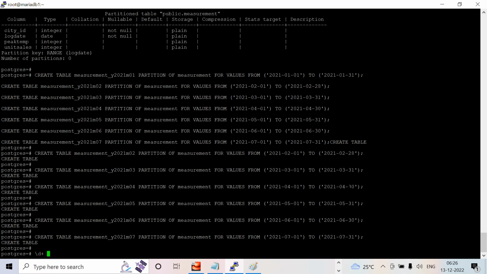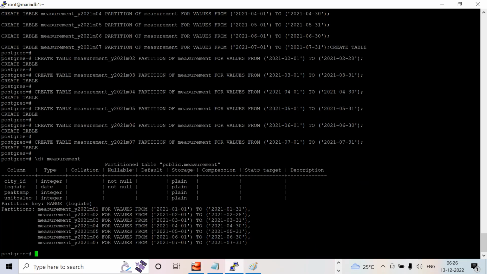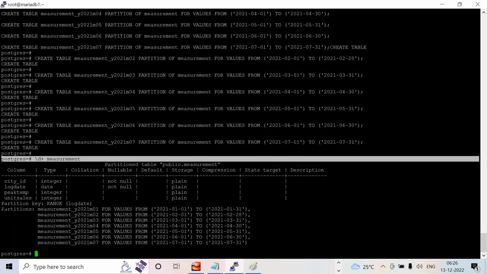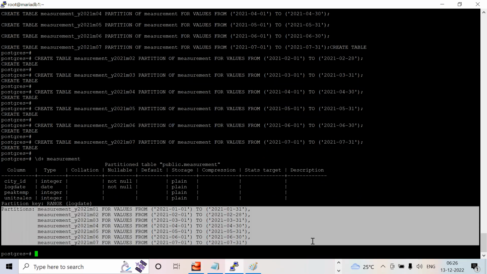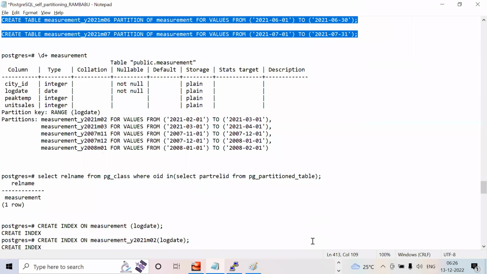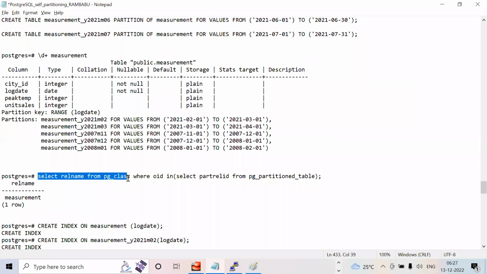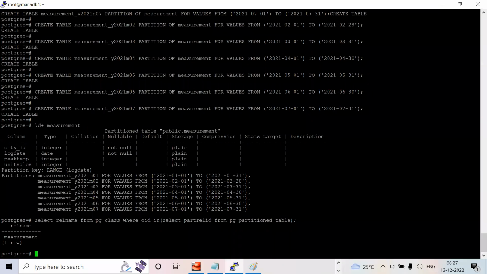\d+ measurement table. If you see the measurement table, how many partitions created? See, 7 partitions created, right? This one contains 7 partitions. So now, the beautiful thing. Before that, I will run select relname from pg_class where oid in (select partrelid from pg_partitioned_table). pg_partitioned_table will give you the partitioned table name, the parent name actually.